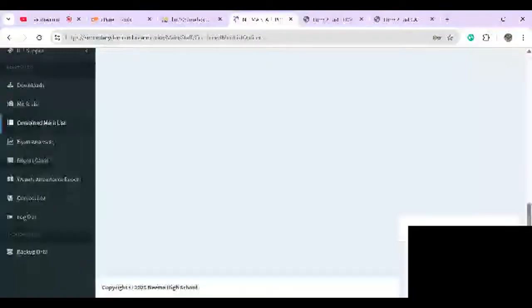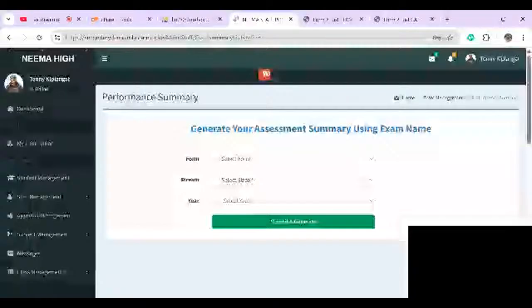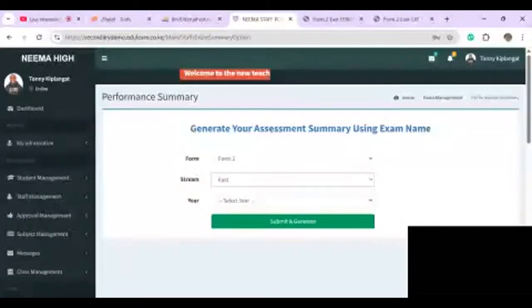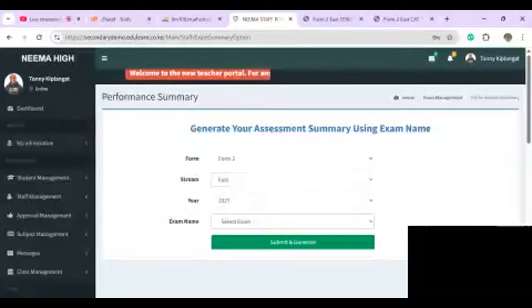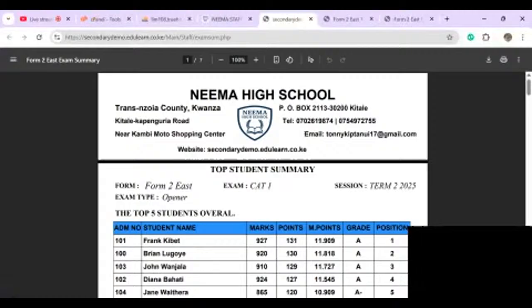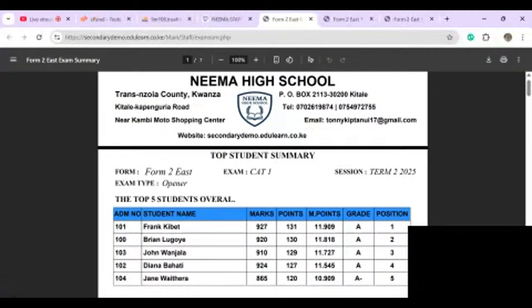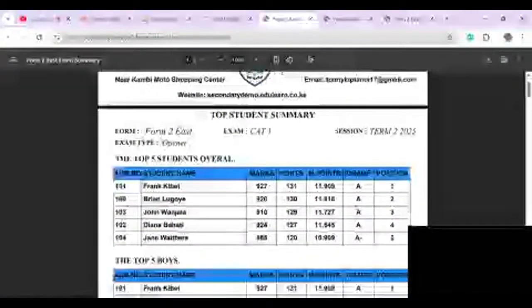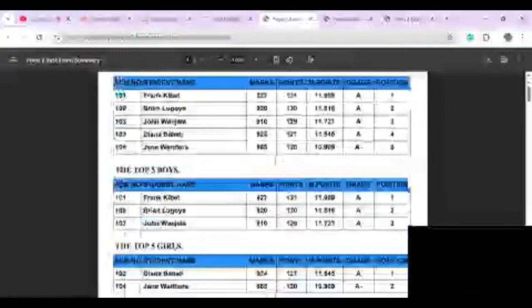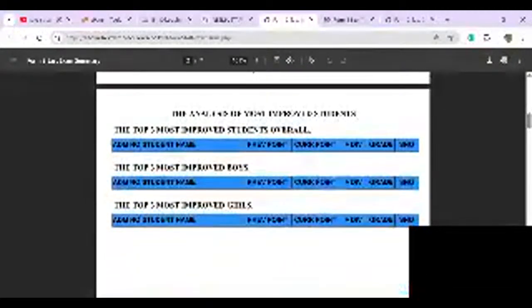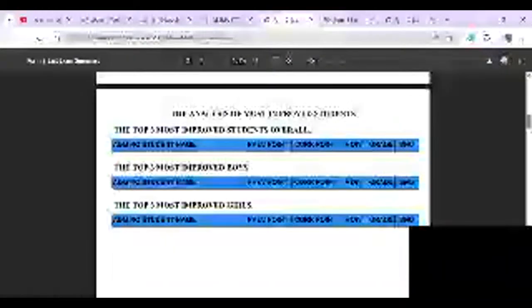Analysis. Now for that specific exam, that's Form 2, 2025 analysis term 1, that's the opener exam, generate analysis. Now at this point, you will see the top five students of that exam. You can see the top five boys and the top five girls. You have only two girls. Then the most improved, because we don't have any previous exam, that's why this part is just null.